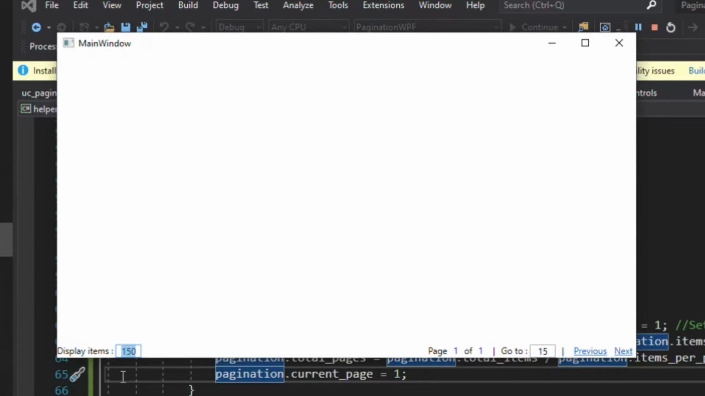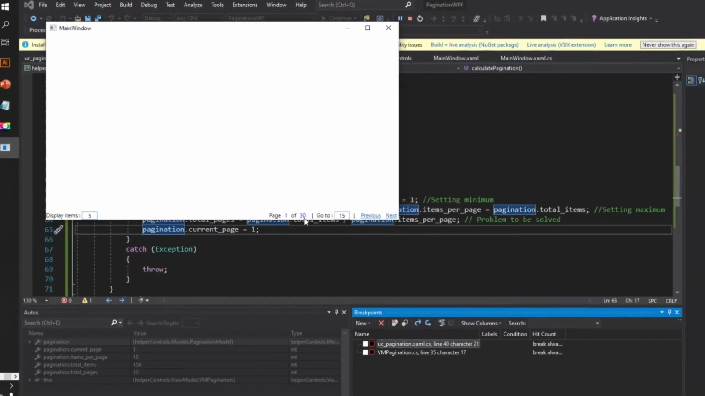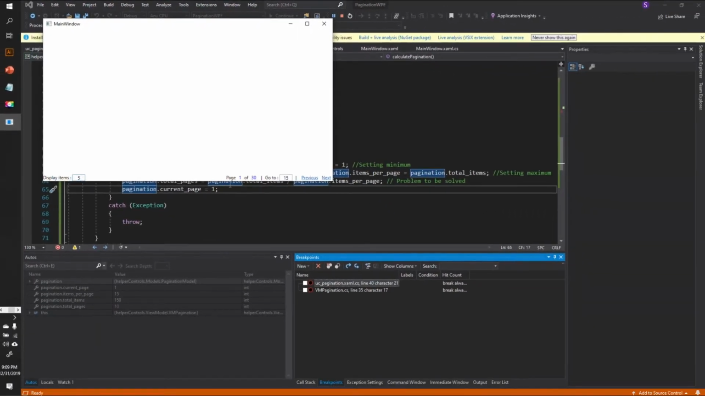So we have 30 items, 5 pages, 5 items, 30 pages. Obviously the display item is working, the page is working, this is changing, and previous is changing. Previous, okay, this is 1, so it won't change. And next is changing, previous is changing, everything is changing, but we need to go to some value, so we will do the same there.